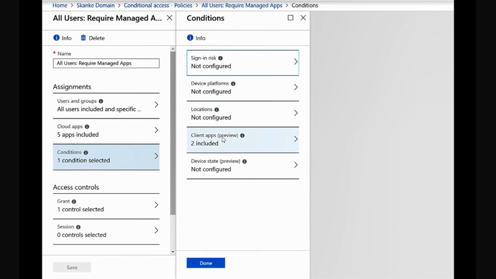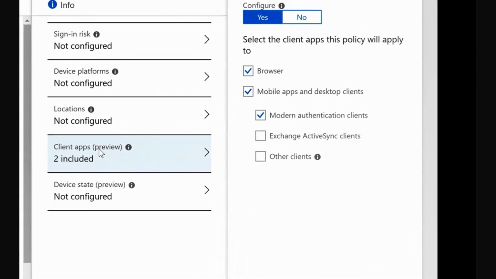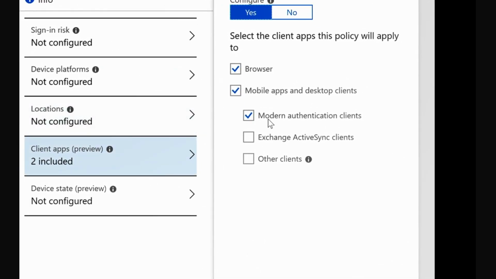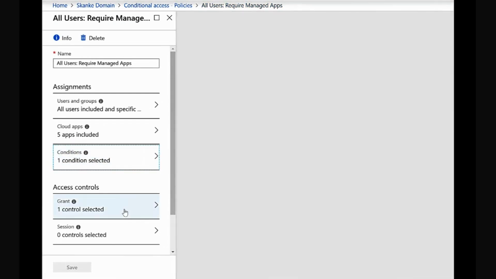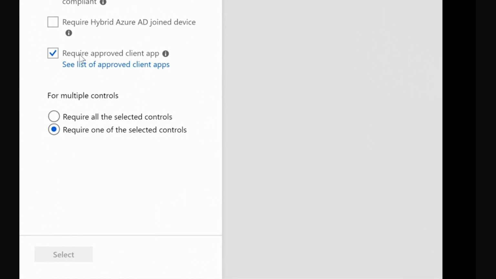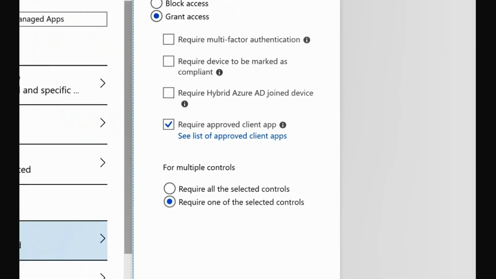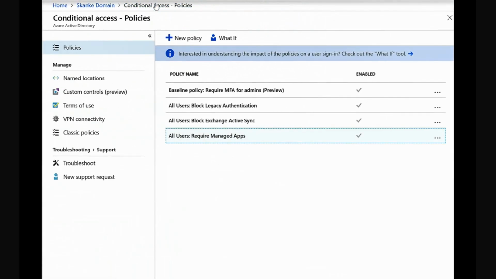So the next thing we need to do, we need to go to Client Apps, and we choose Modern Authentication Clients, because it's only supported really on Modern Authentication Clients to do this. And the grant control we have is the Require Approved Client App. That's the only thing we set in there, Require Approved Client App. And then we are ready to require the app. But then we need to close the backdoors.